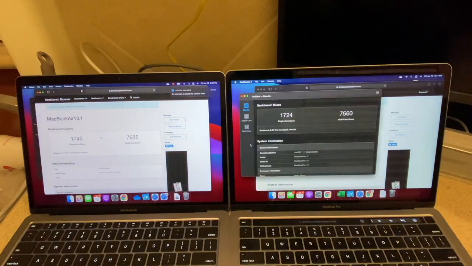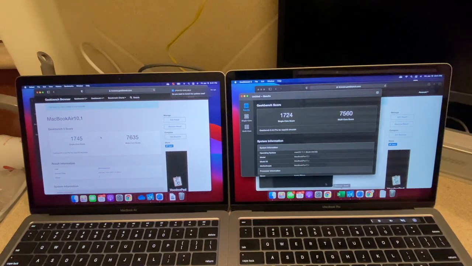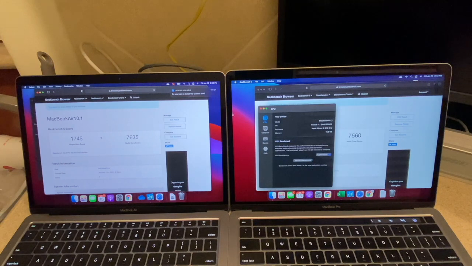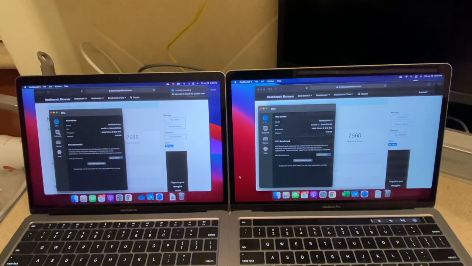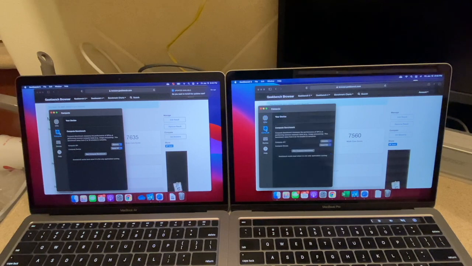Alright. Well, now let's try compute. This is where we should see a real difference. So I am gonna run OpenCL. Well, let's run Metal because that's Apple's thing. Oh yeah, I forgot.